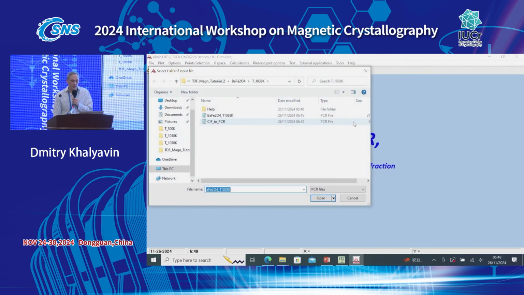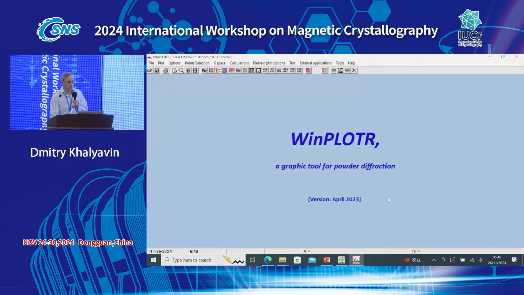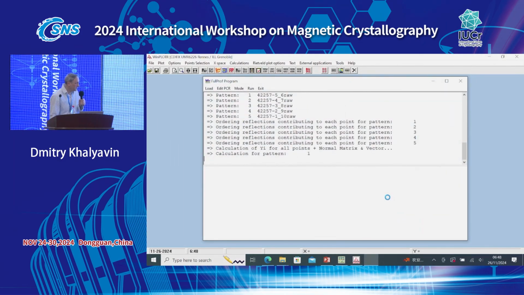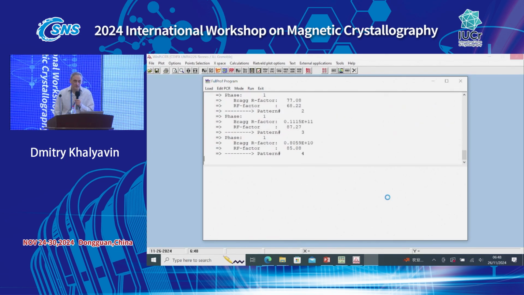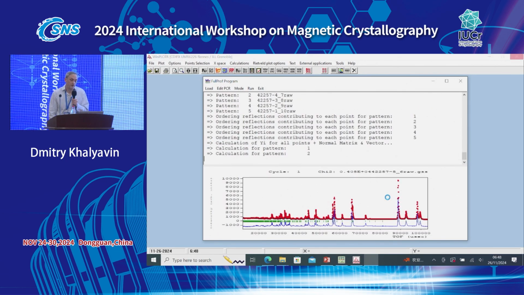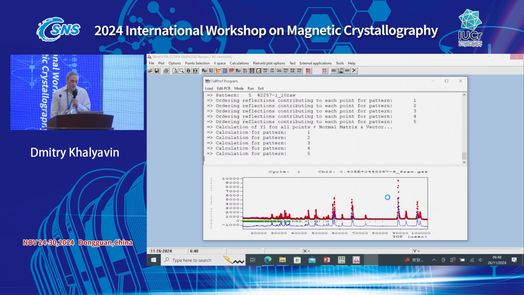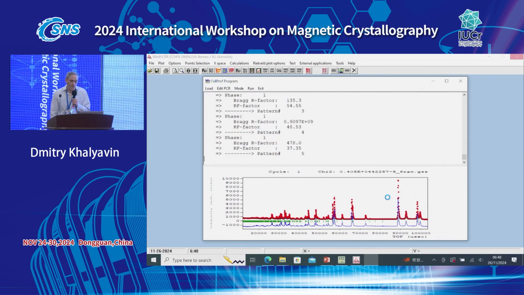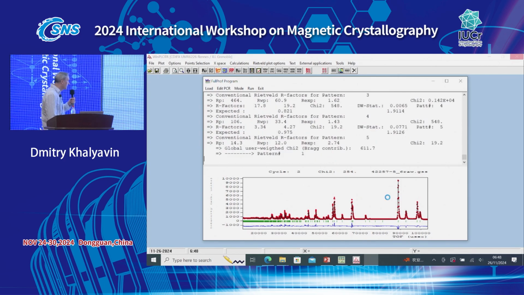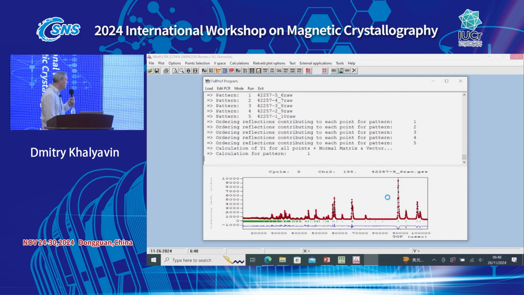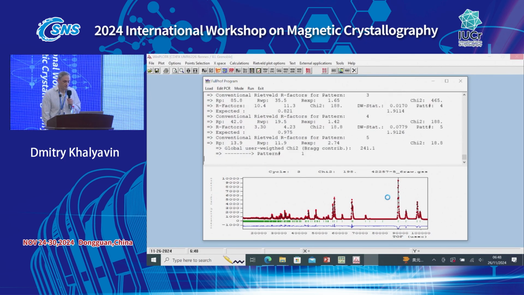It will ask you, where is my PCR file? It's here. And it starts doing the job. It's a bit slow because it's 5 patterns. Okay, let's see what we get as a result of this refinement.